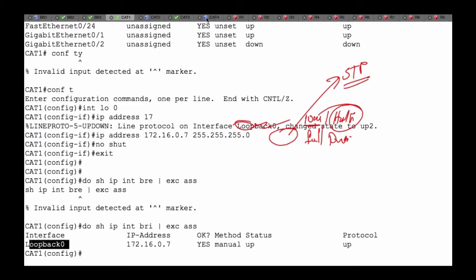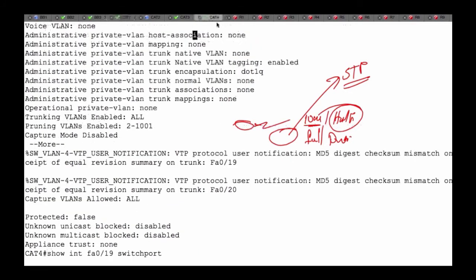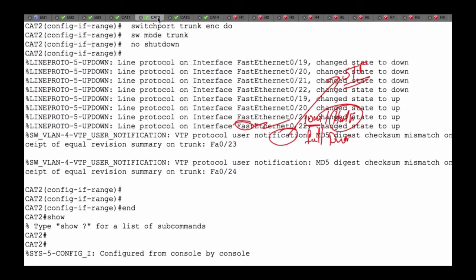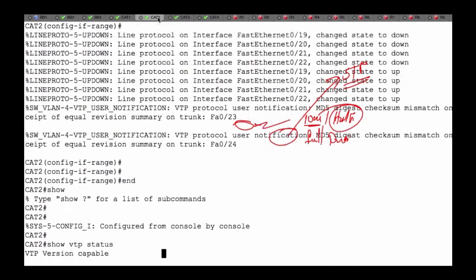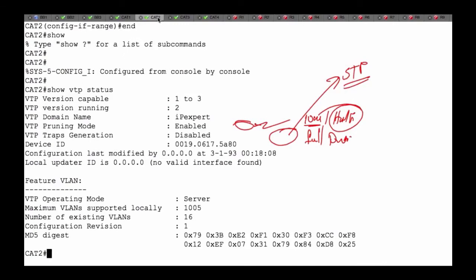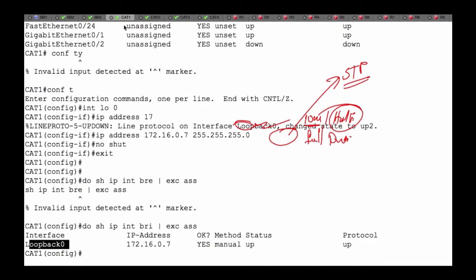So if I come back over here to say Cat 4 and repeat my command from previous, actually not here, it was on what, 3? No, it was on 2. We'll do it anyway. Show VTP status. Now what we're going to see here is the system is going to have no record of an update because we haven't sent an update. Now the update will come in time, it'll refresh, it'll do its thing.